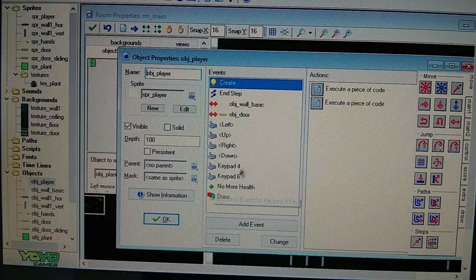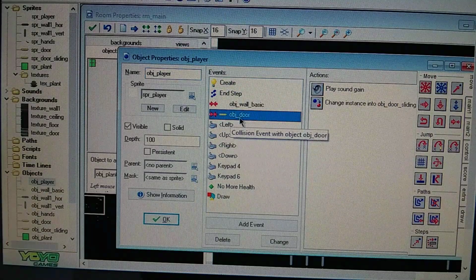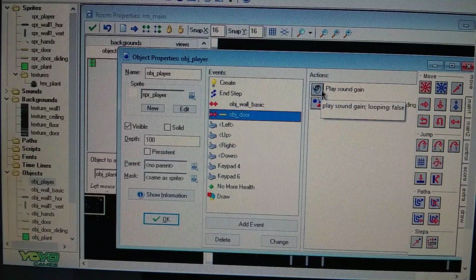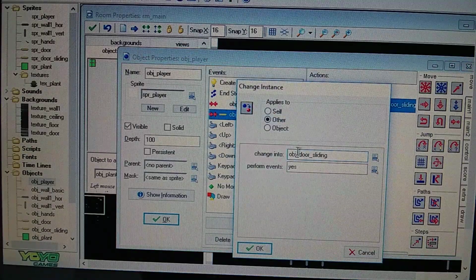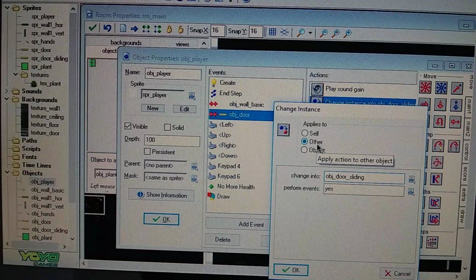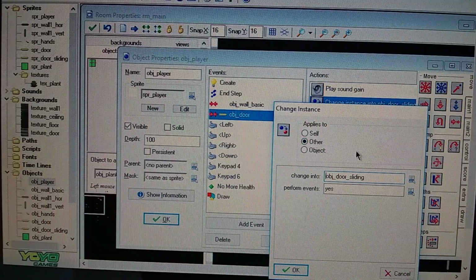Then in the player event, when you collide with the object door, it's going to make a sound where it opens up, and it's going to change. I set it to other. That way, if you have multiple doors in the room, it's not going to open all the doors. It's only going to open that one particular door when you move up against it. You don't want to set it to self because it's going to open all the doors. You want to set it to other so it only opens that one specific door that you're bumping up against. And then change it to object door sliding. So once you collide with it, it's going to open the door. It's going to switch the static door to open door.